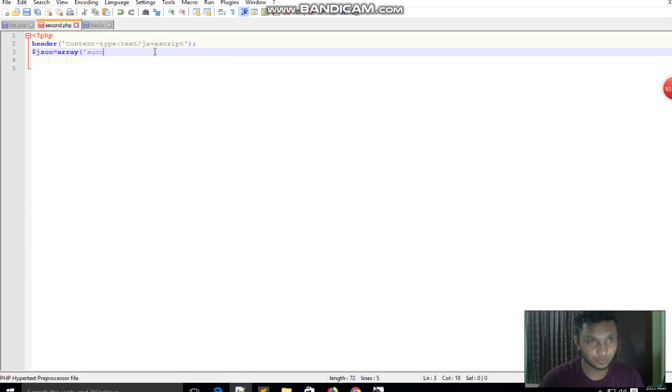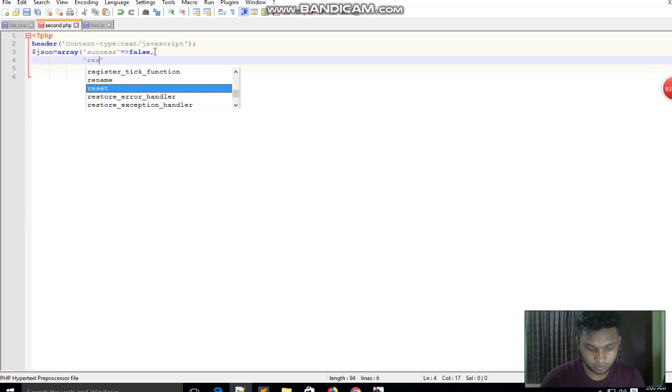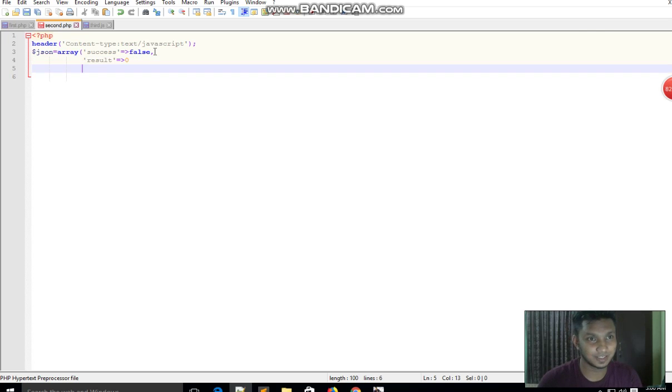Again, I'm showing you success. Its default value will be false, it's boolean type. Then the result will be 0. Yes, there will be no result by default.